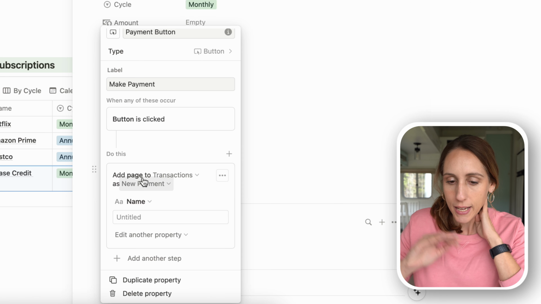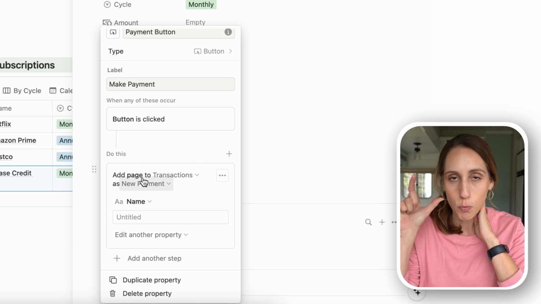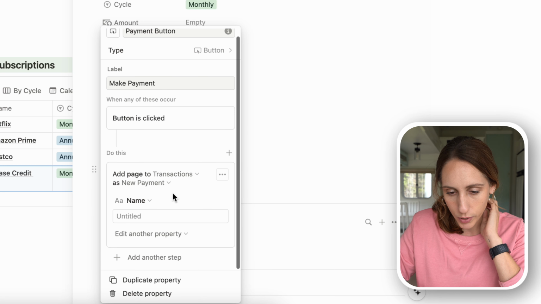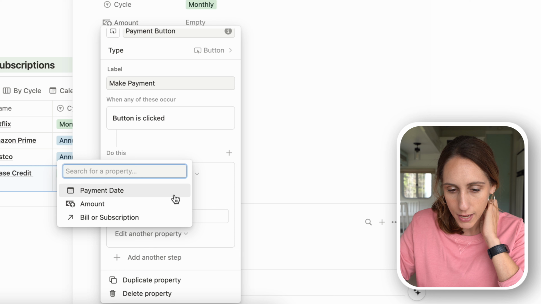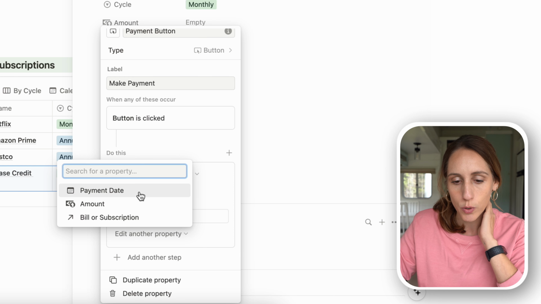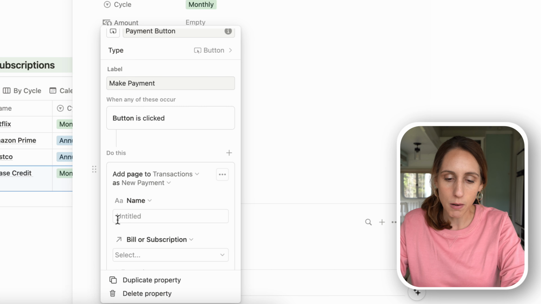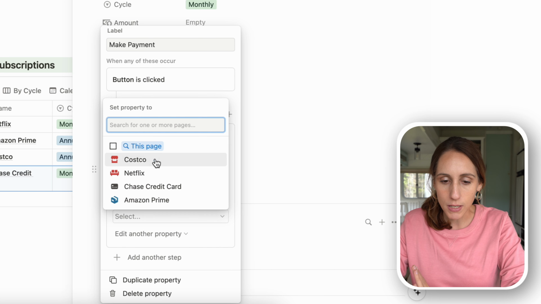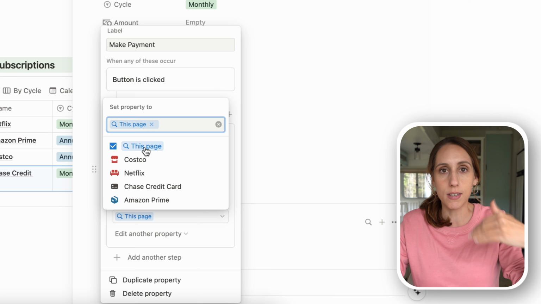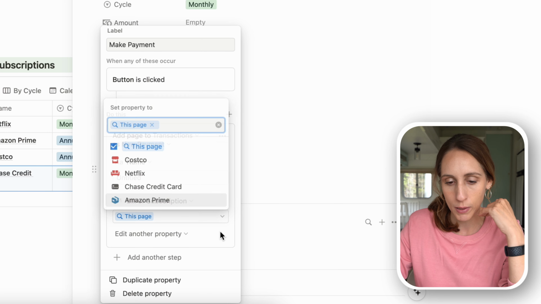So now we can say add page to transactions as new payment. So it's going to have that template that we created for it. And then the only other thing that I want to do, because the payment date's already going to be today with the template, whenever you click that button, I'm going to add bill or subscription, and I'm going to say, make sure you set it to this page. So it automatically applies it.